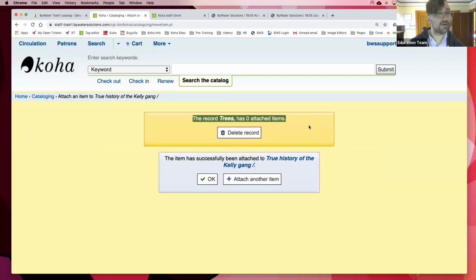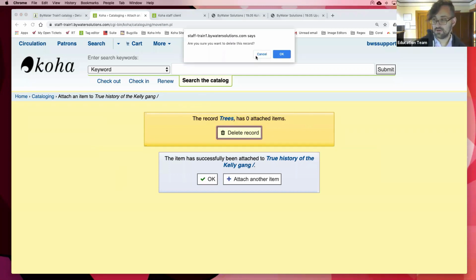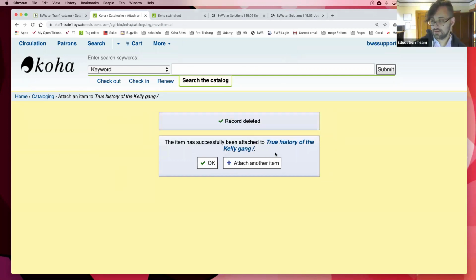Koha steals the item from that other bib, and it is now helpfully telling us, hey, this other record, trees, doesn't have any items left. You stole its last item. Do you want to automatically delete it? This is super handy. If you're moving items around, it keeps you from leaving these poor orphan bibs hanging around your catalog. We'll say, yeah, ditch those trees. No more trees. It's all Kelly gang now.